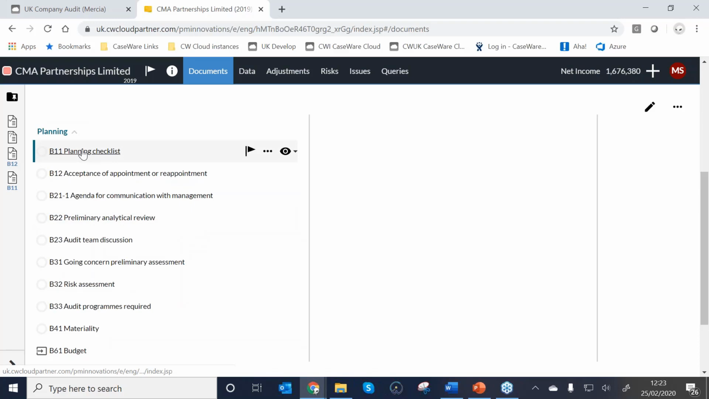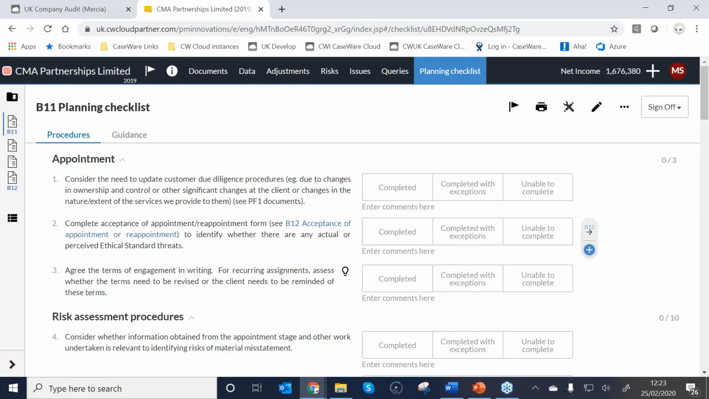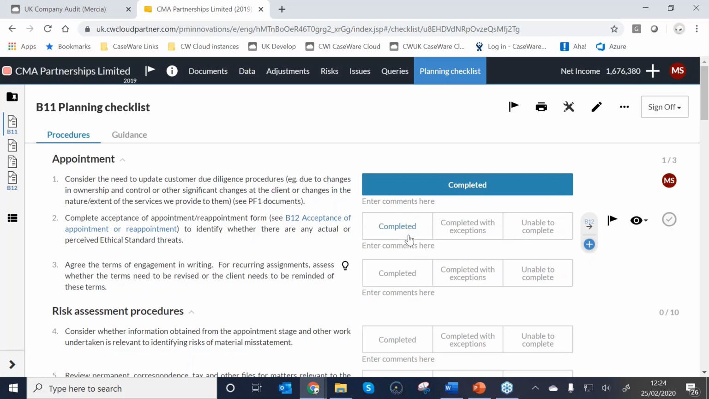So if I was to go into the B11 planning checklist, what I'll be able to see from the B11 is we have all of the questions that currently sit within the Word pack from Mercia. And to answer these questions, we set it up to try and make it as easy as possible for users to go through and respond to. So it should just be one-click responses as we work our way through here.